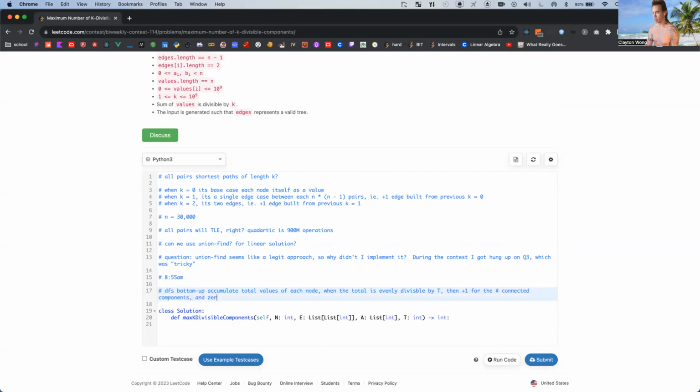And zero out the total as the recursive stacking lines for that use case. Yeah, so in this case, we don't even need to use union find, right? If we just use DFS, right? So this is the game plan. Okay, 8:55. It took about 2 minutes for the game plan.